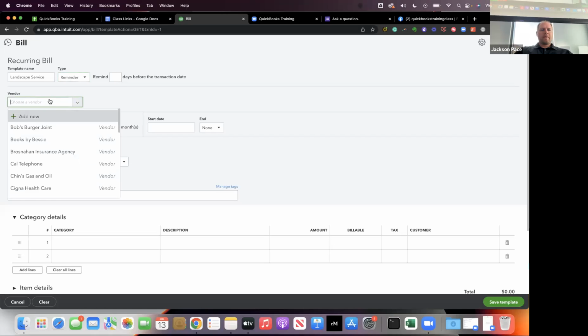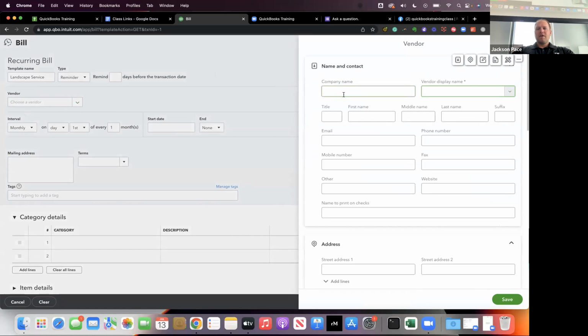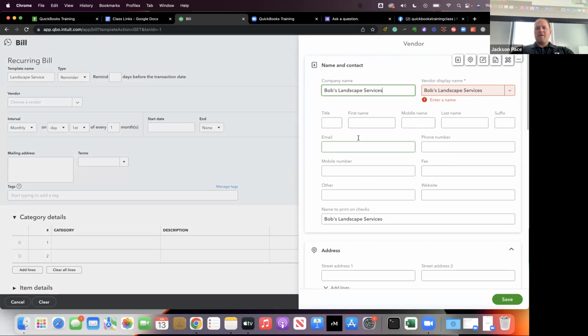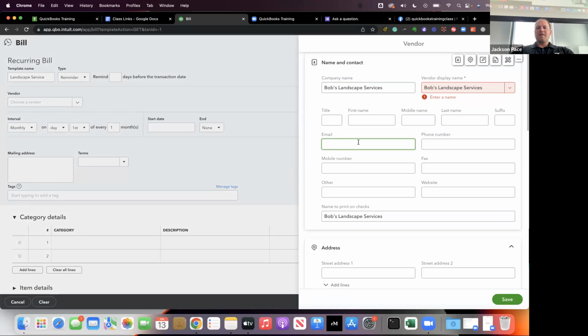So the vendor. This will be the vendor that we're actually going to set up and pay in QuickBooks. So if this is somebody new, we just created a contract with them. We've never paid them before. Chances are they probably aren't in our QuickBooks. And so from this section right here, we can actually add those vendors. So we can say company name. We can just say Bob's Landscape Services.